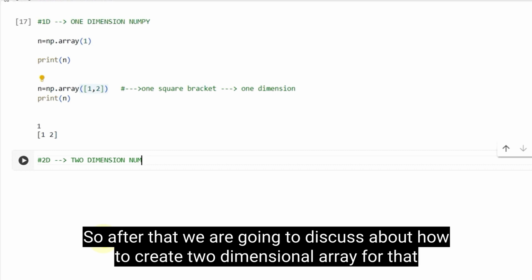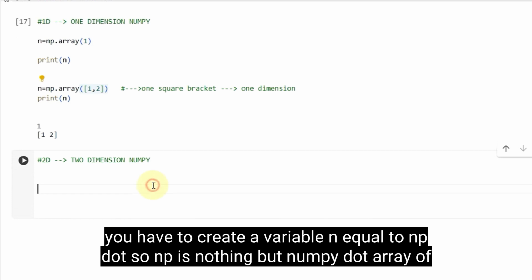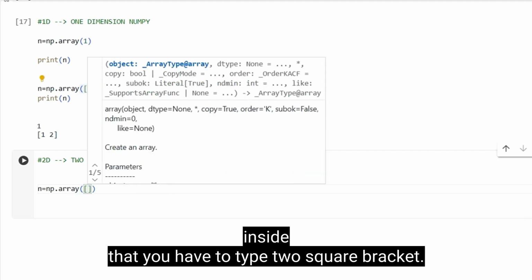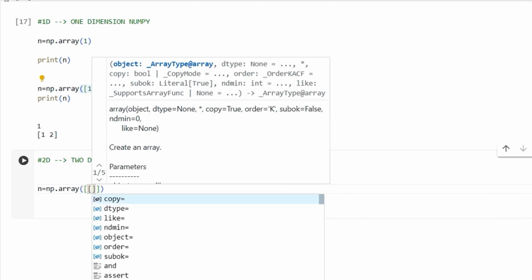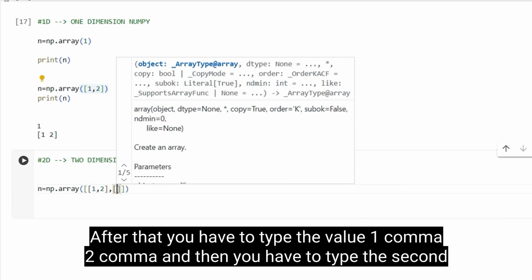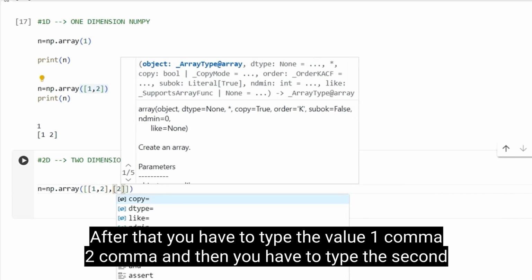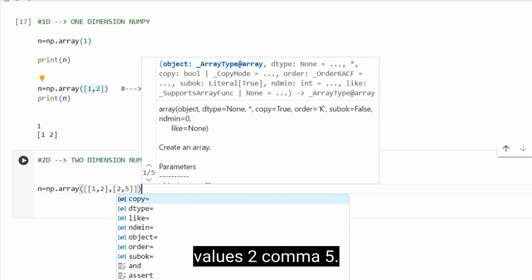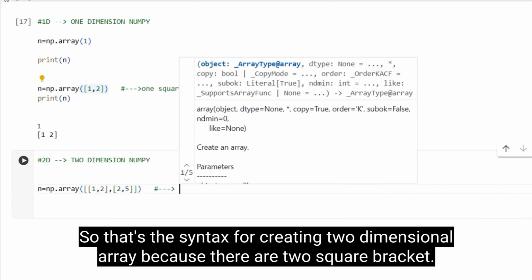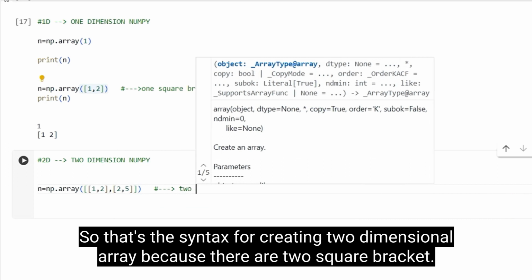After that, we are going to discuss how to create a 2-dimensional array. For that, you have to create a variable n equal to np dot array. np is nothing but numpy. Inside that, you have to type 2 square brackets. After that, you have to type the values 1, 2, comma, and then the second values 2, 5. So that's the syntax for creating a 2-dimensional array, because there are 2 square brackets.